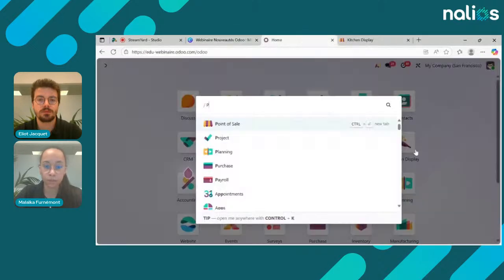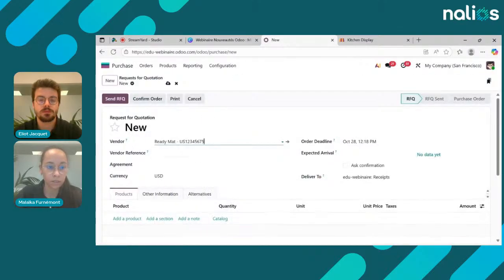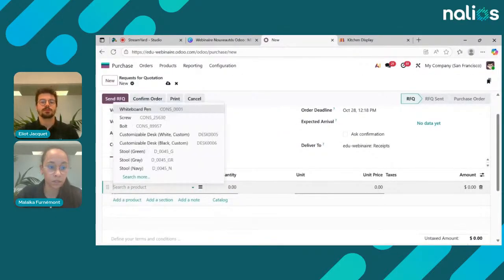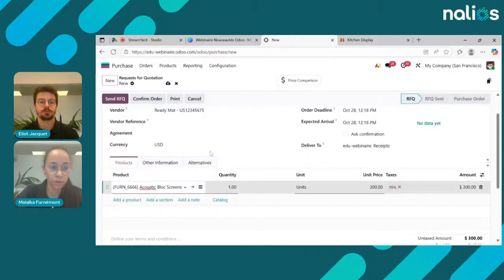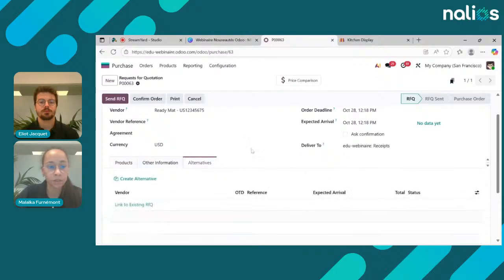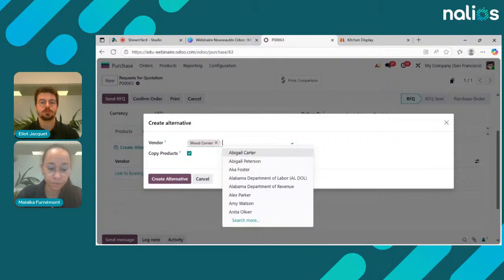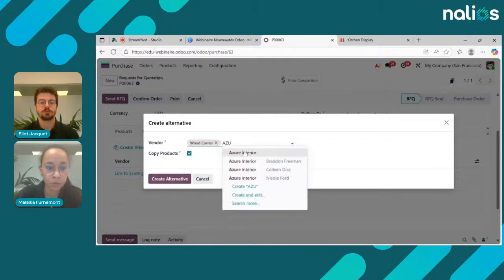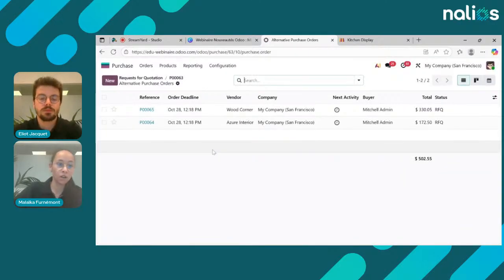So we will go in purchase, and I will take this supplier and this product. So I will show you the purchase alternative. So here I see that my price is $300. If I go in alternative, I can create an alternative by selecting some suppliers. So here I will select two of them, and when I click on create, at once I will have two requests for quotation.